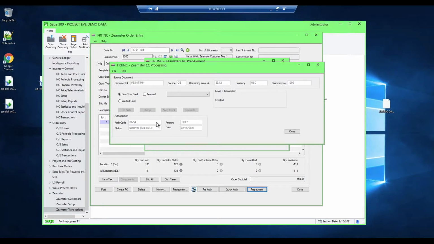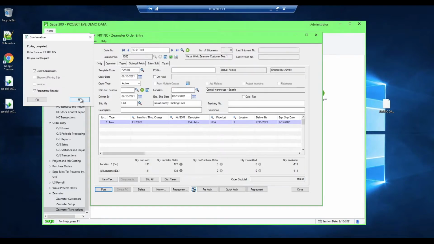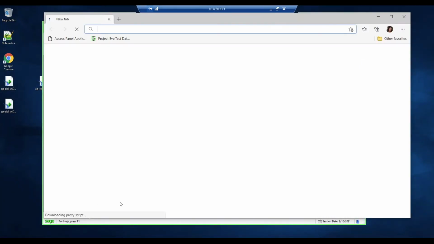Okay, there we go. Took a minute to come back. And now you can see on screen my authorization code with my amount. So now that transaction is complete. I can post this order. And I won't print any documents at this point. Now what I'll do here, I'll take a pause and go onto the Zeemster portal and have us take a look at the transactions that we just ran through on the Zeemster portal.